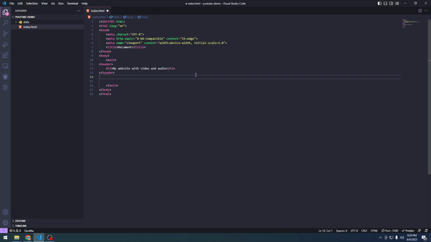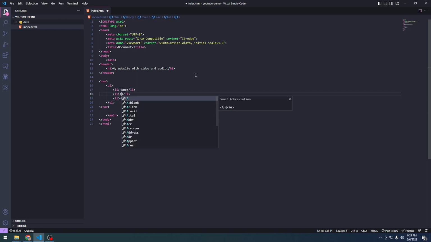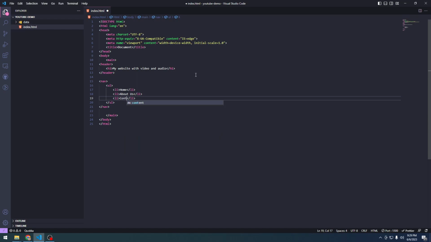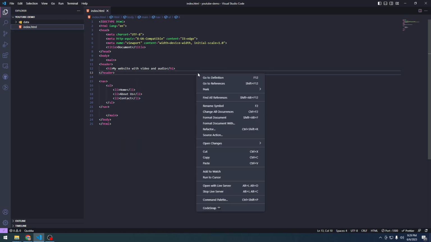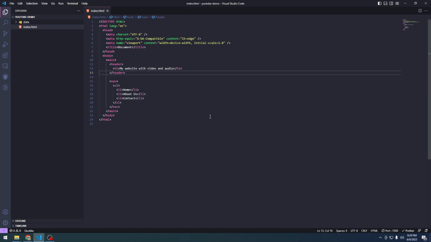Let's use nav to navigate. Let's say I create an unordered list, which we've learned previously, and then use the li tag. Home, about us, contact. Let's not focus on these because we've already done this.